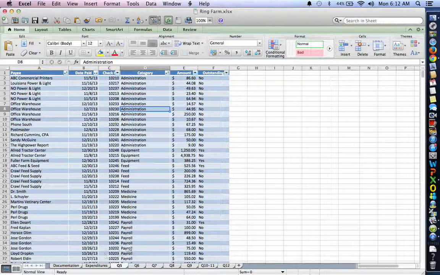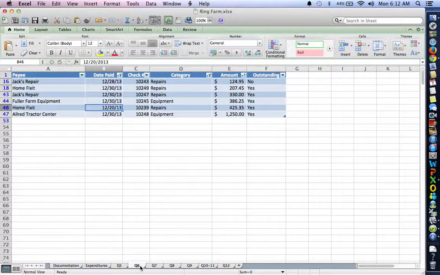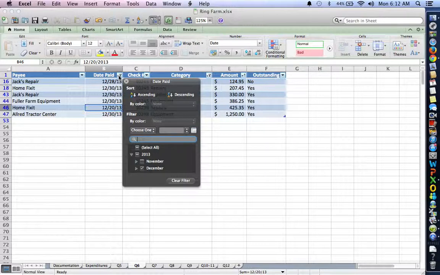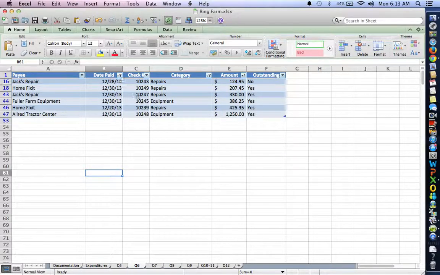And then I copied the expenditures again for the Q6 sheet, and the object here was to display all the expenditures for equipment and repairs in December. Again, I used these sort buttons and then the custom filter buttons to do that, and then I did a special sort by date, which just gave me these two categories within December.